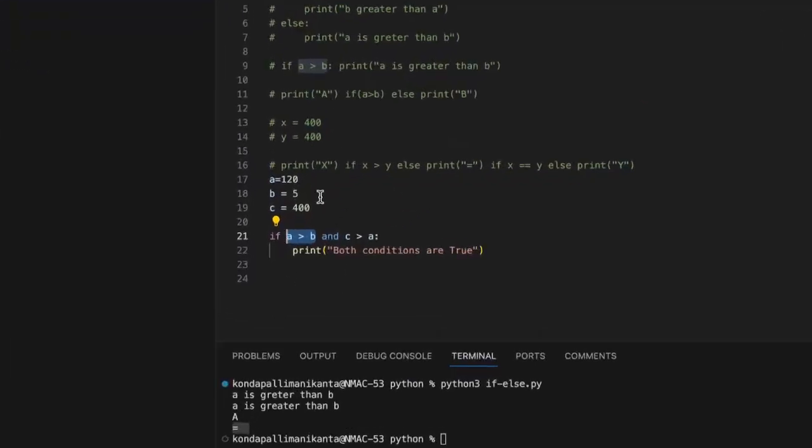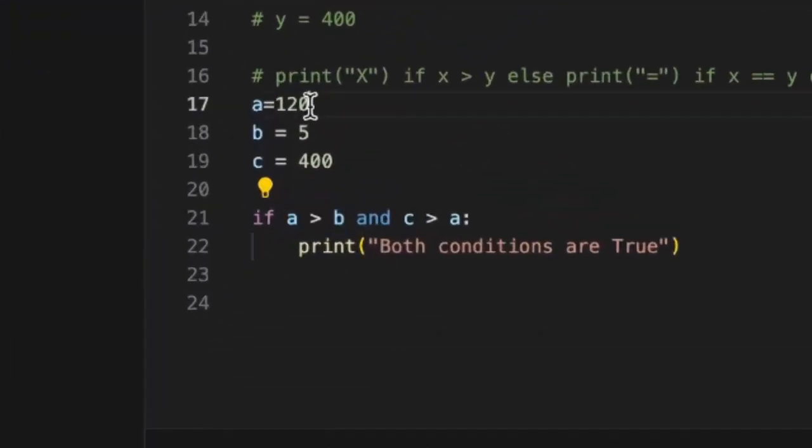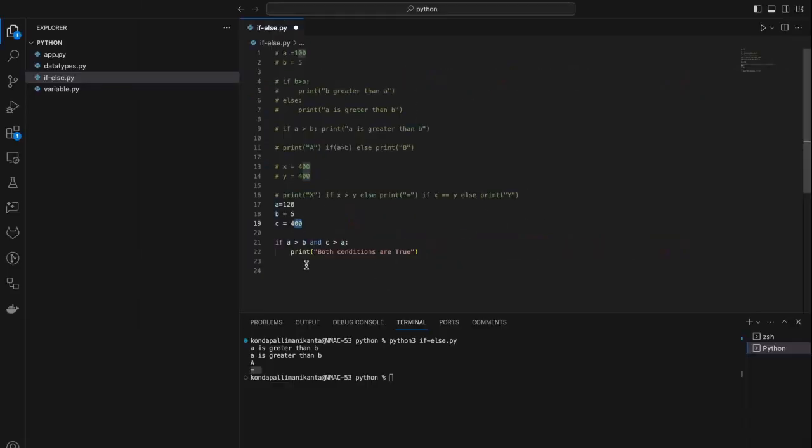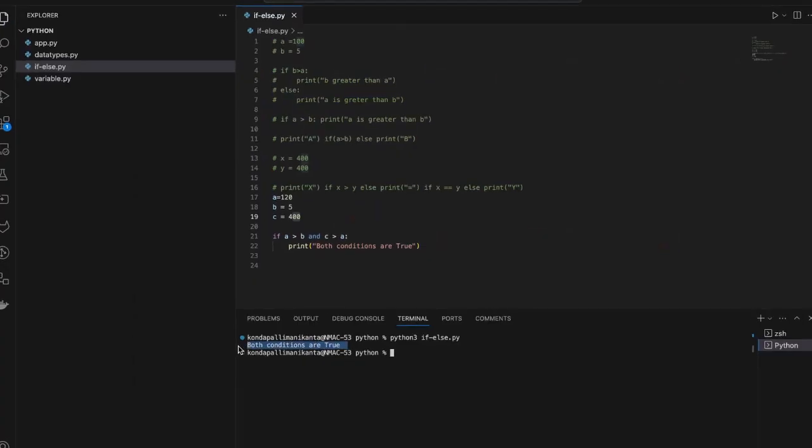right? So for this example, we have a value 120 and b value 5 and c value 400, which means a greater than b, 120 greater than 5, it is true, and next c greater than a, which means 400 greater than 120, this is also true. Then it will print both conditions are true. You can see this, both conditions are true.